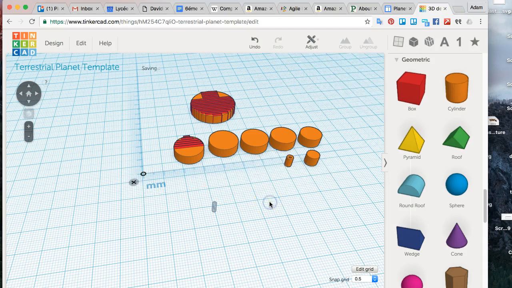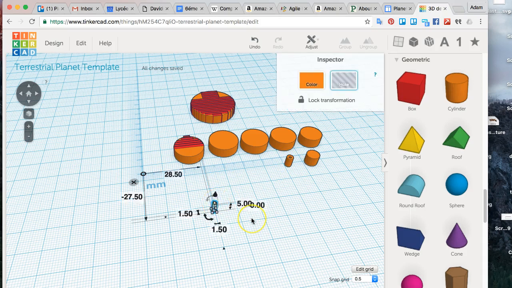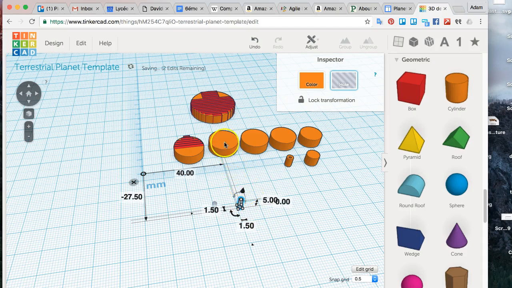So I'll do that one more time. So I'm going to select my hole, press Command D to duplicate it so I don't have to keep making it over and over again. And then I'm going to hold down Shift and select the circle that I want to put this in the middle.